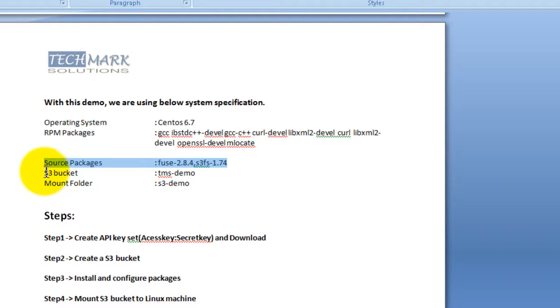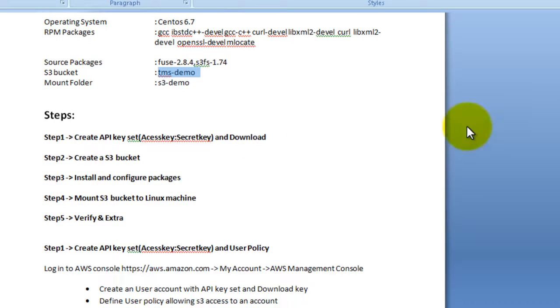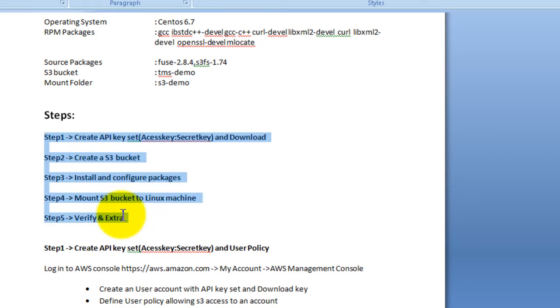For S3 storage, I'll be creating a tms-demo S3 storage with our AWS account, and then I'll mount that storage on my local Linux machine, this machine, by creating an s3-demo folder in it. I'll be mounting this with the tms-demo S3 bucket. The whole installation and configuration is divided into 5 steps. The 5 steps are simple, and you can get through them quickly.